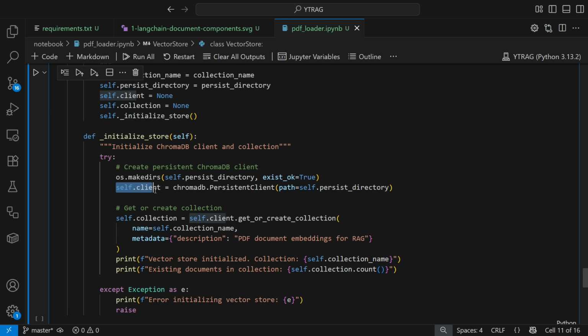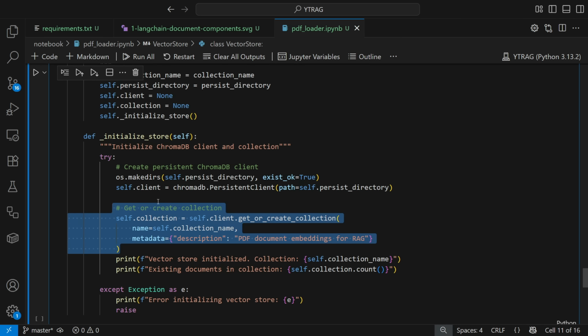Then we create a client, self.client, wherein we are using the chromadb PersistentClient function, and we give the persistent directory over here. What it is going to do is create a client which will have a reference to the ChromaDB vector store. Okay. Then we go ahead and create a collection. So here we write self.collection, then self.client.get_or_create_collection. We give the collection name and some metadata information. And here we basically create a collection.